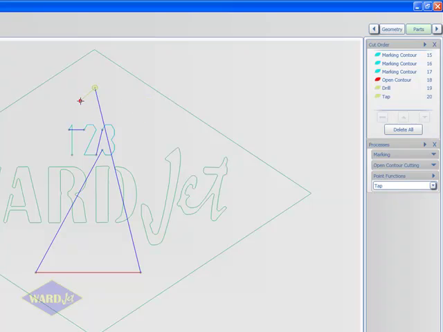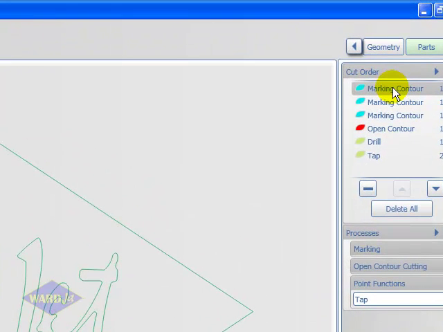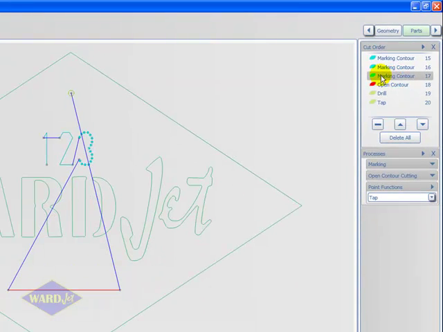As different functions are added, notice the Cut Order box in the upper right. For each action added to the part, a new item will appear in this list. A colored bubble and a short description describe what each action is. Actions will take place in the real world in the same order that they appear on screen from top to bottom. Clicking on this description will highlight the appropriate shape to clarify what geometry that action affects.